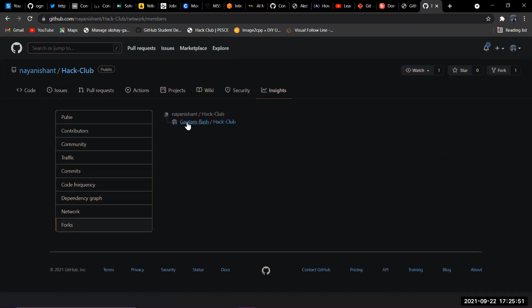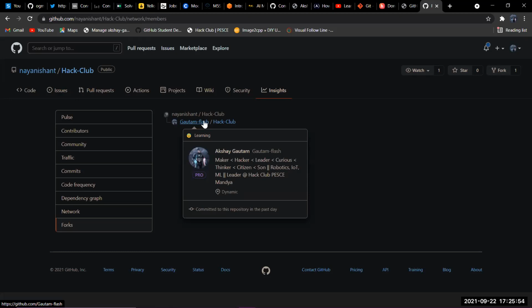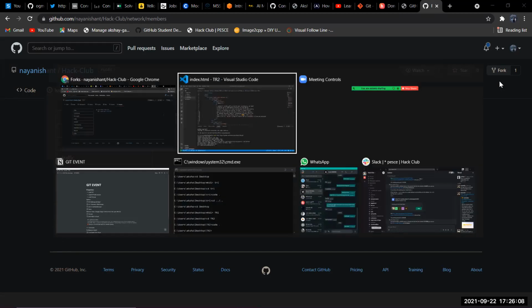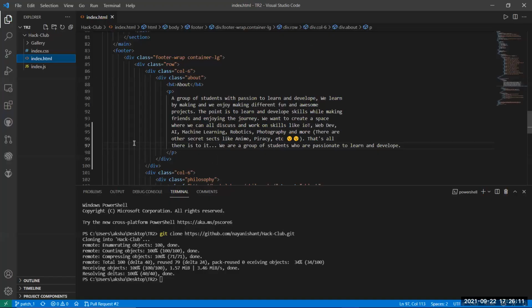So you can see that my repository shows up here, right? So what this means is there's an existing project which you would actively like to change. What I mean by actively like to change is I cloned the repository to my local system right here. I have cloned it.